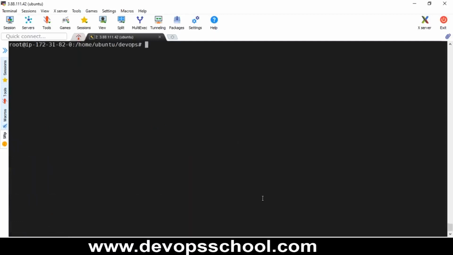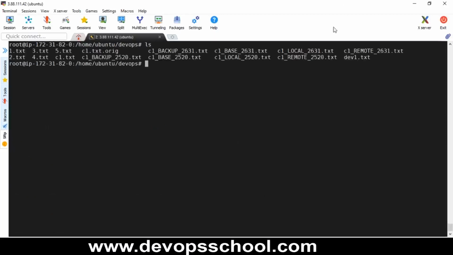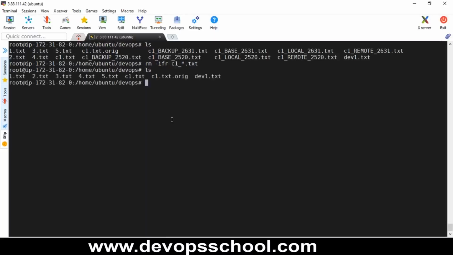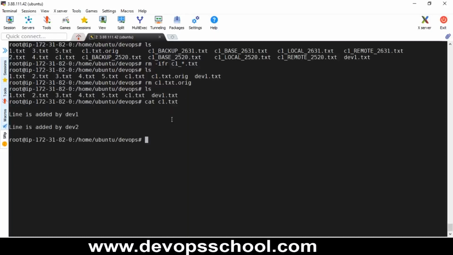Okay, so what we'll do, these files get saved, right? Saved it, okay, so there are some unnecessary files, so let me remove that. So if I say rm -rf c1_star.txt, okay, so if I say ls now, and if I remove rm c1.txt.org, and if I say ls, and if I say cat c1.txt, right? Now let us take another file, 5.txt.